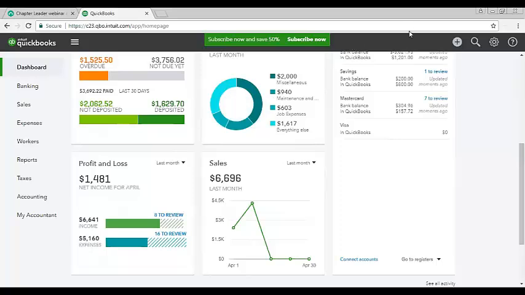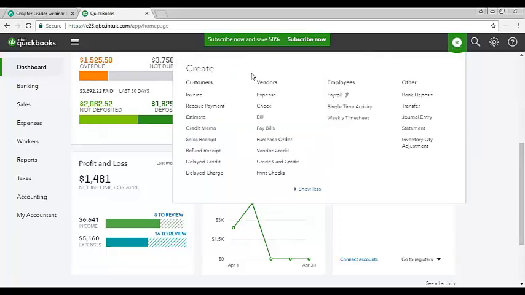Next, we have the Create menu at the top right-hand side of the screen. You click on this icon to start some of your daily functions, such as creating invoices or writing checks. For members, you can create invoices or receive payments. For vendors, you can record expenses by writing the check. You are also able to enter bank deposits, make transfers from one bank account to another, and make journal entries. That would be under Other.